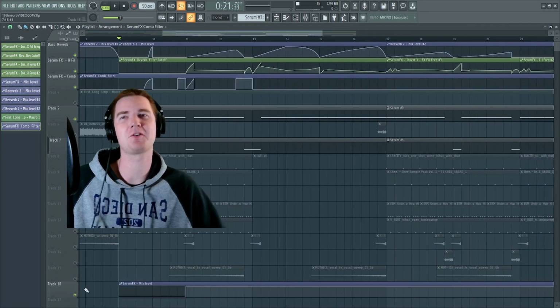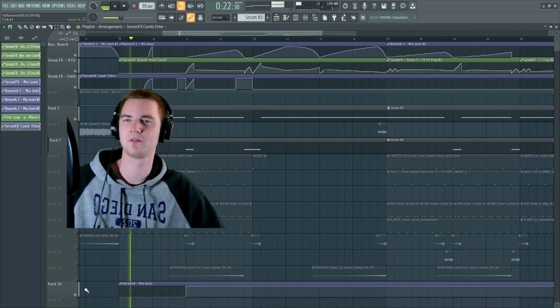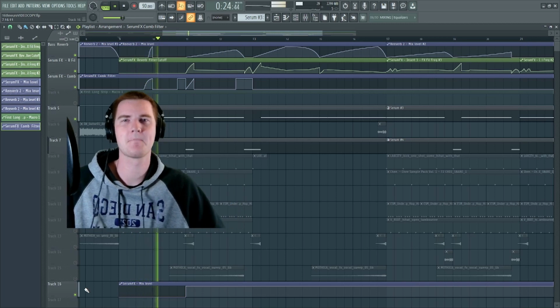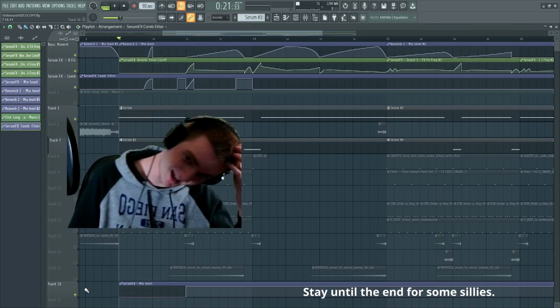Now we can combine the comb filter and the reverb to get this cool... Dude, it just works out.